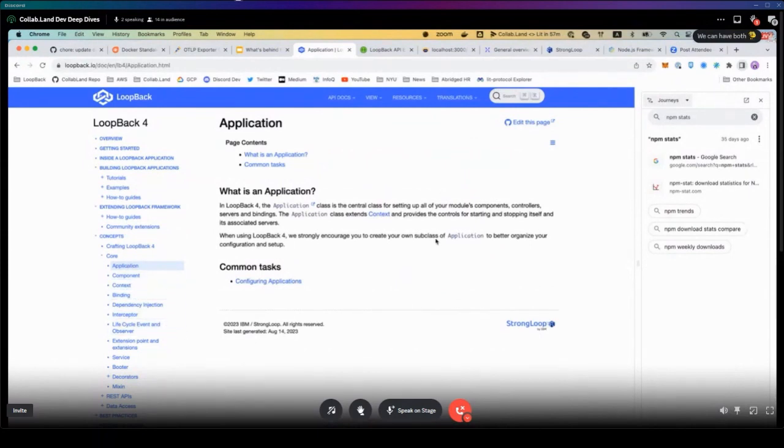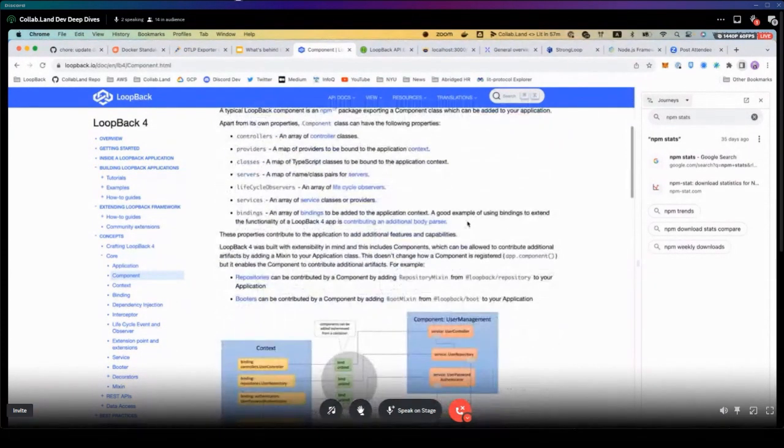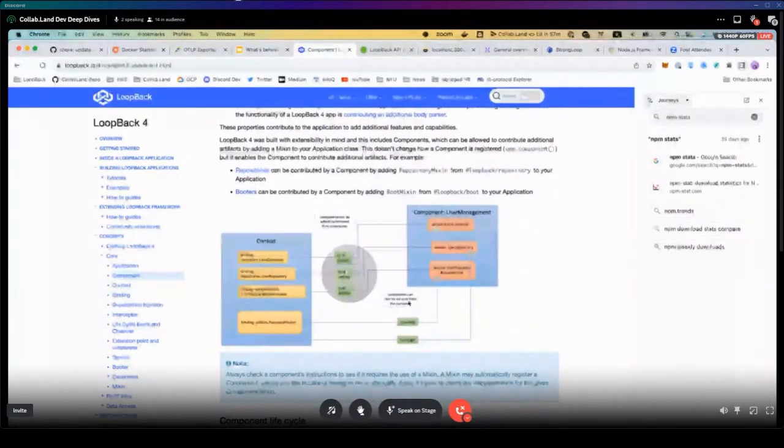And LoopBack itself comes with a bunch of core components. For example, this component deals with the API Explorer, right? And we also have authentication and authorization components. Then we also see a bunch of extensions that function as additional components coming into the system, and we maintain a lot of community extensions. Right. So this is a high-level fly-through of the different constructs you will see on the LoopBack side.